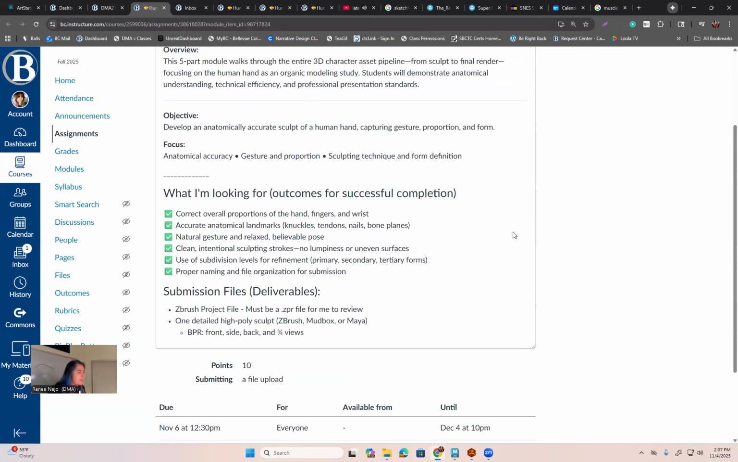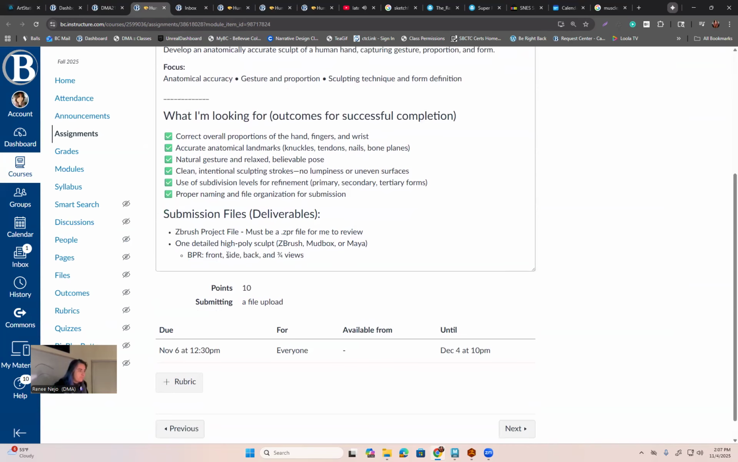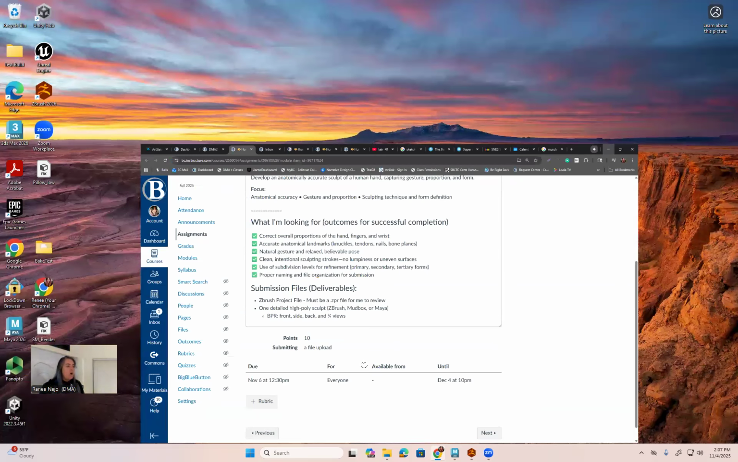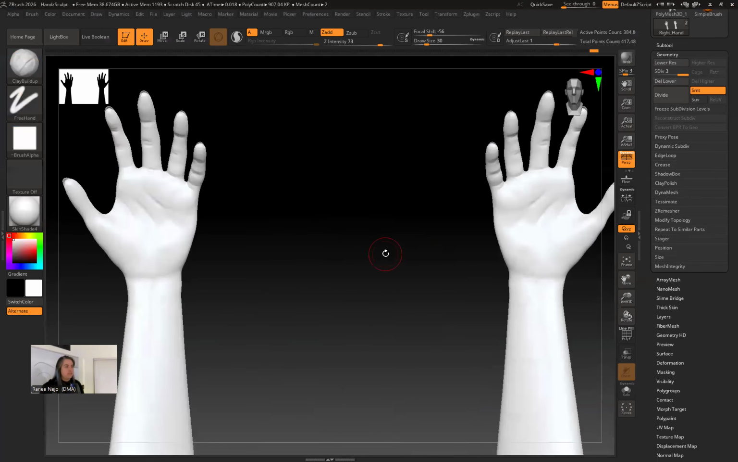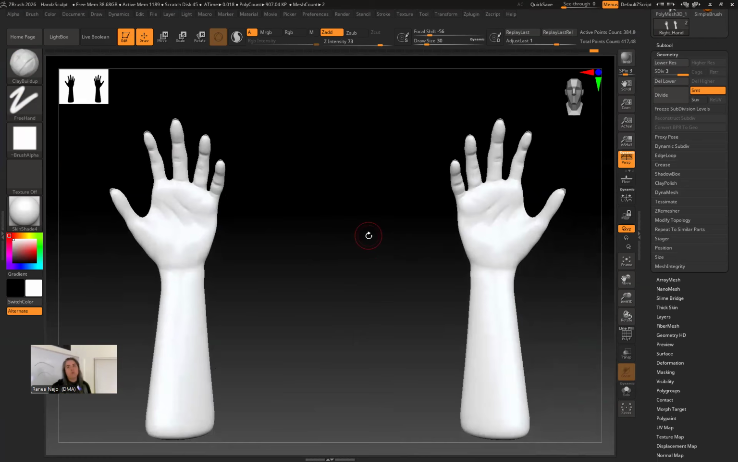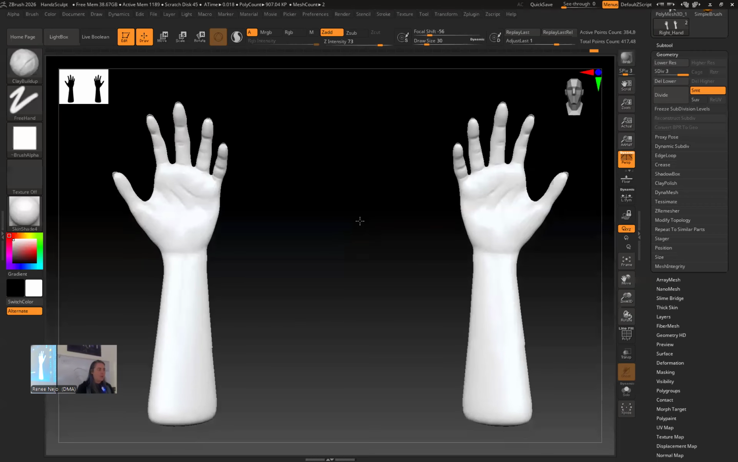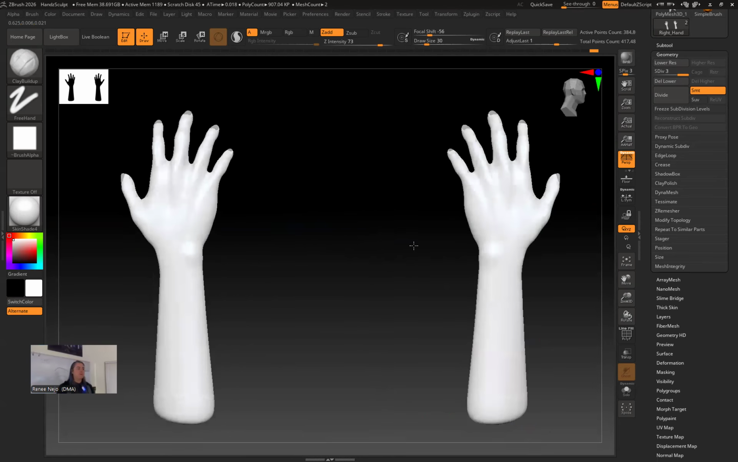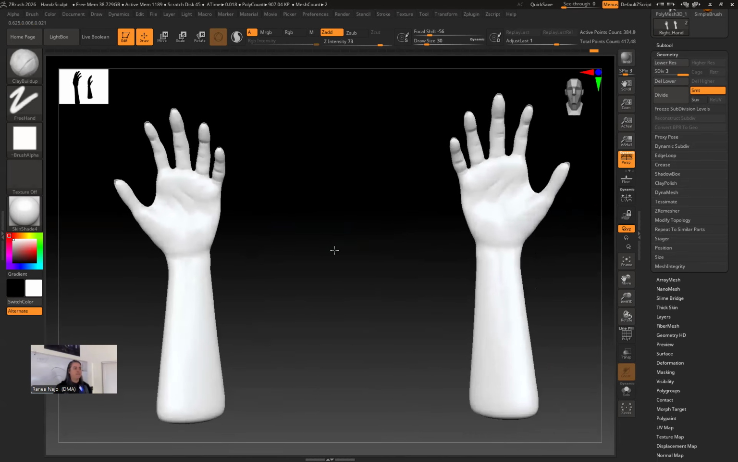BPR front, side, back views. What I want you guys to do is to also render quick BPR renders out of ZBrush. This is very easy at first, because I'm going to show you how to do the quick and easy version. I've got a front view. Pretty straightforward, right? Maybe this is your front view. It's fine either way, whatever you decide.